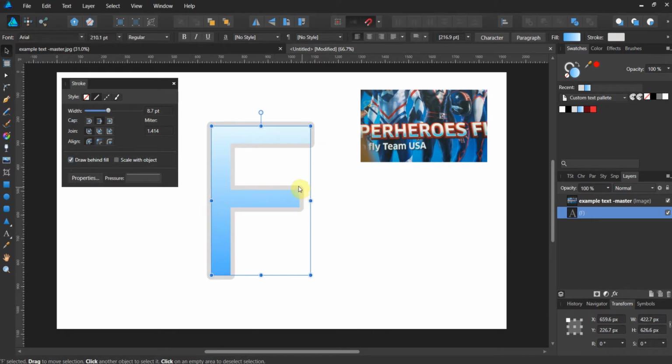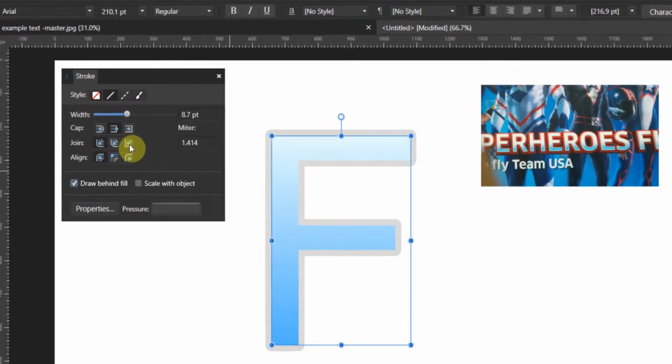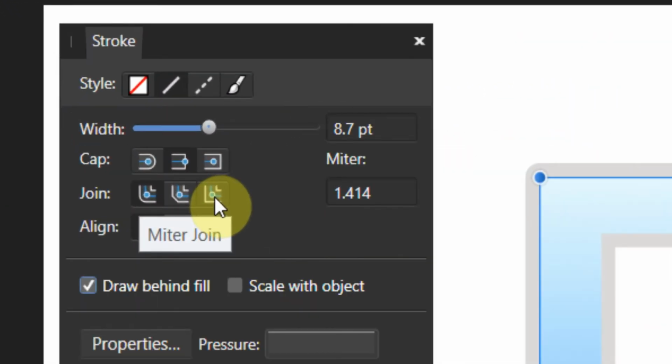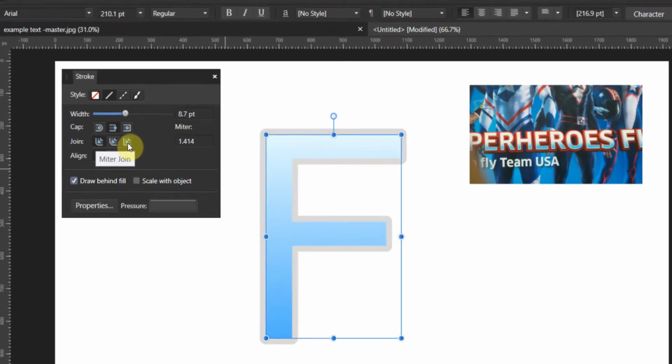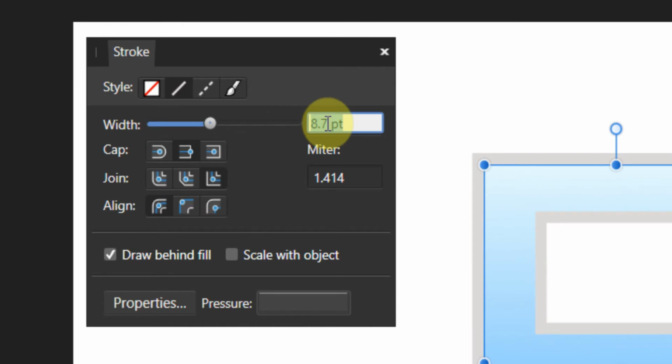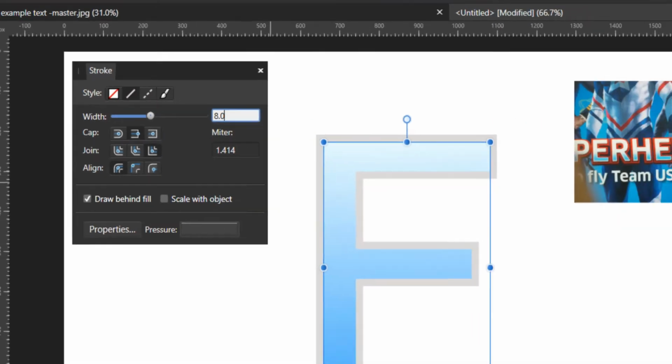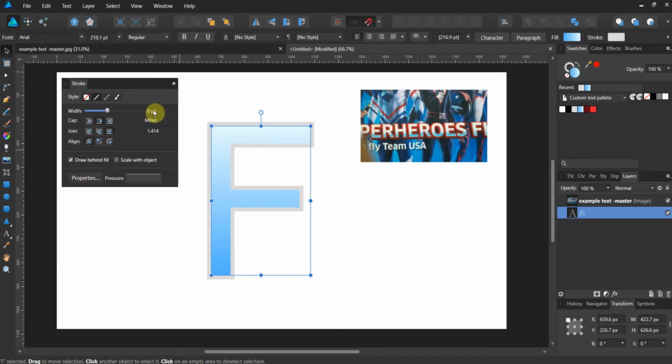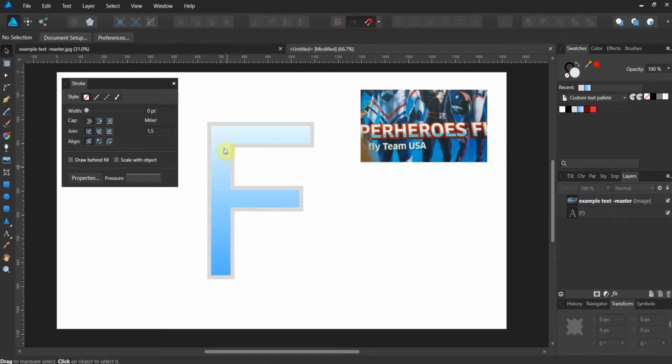And the other thing, you see where this is round here? We want to miter join. Now watch what happens when we click this. Ta-da! We now have square miters. All right, perfect. Now I'm going to make this 8.0. All right, so let's recap. I have the gradient fill. I have a gray stroke.